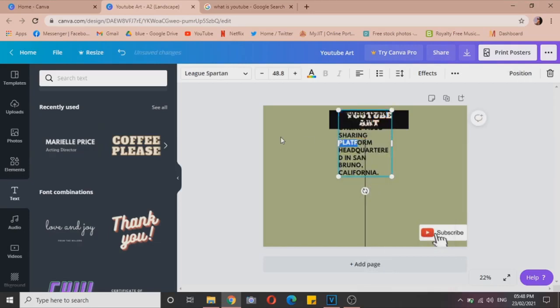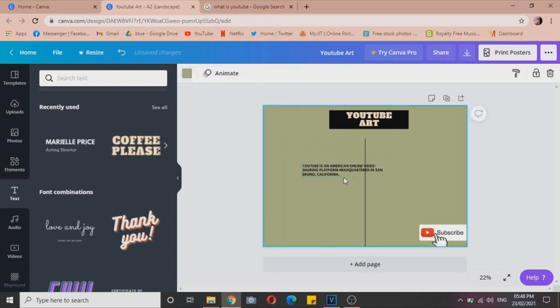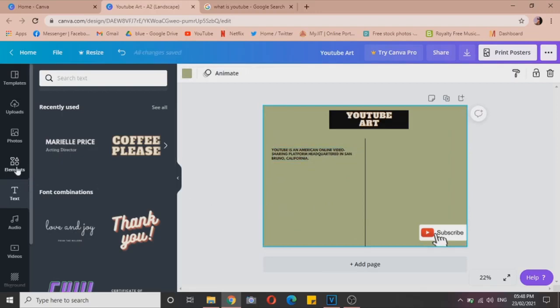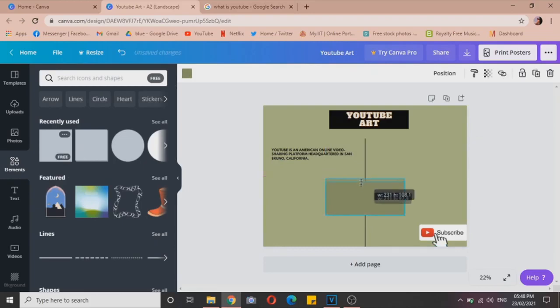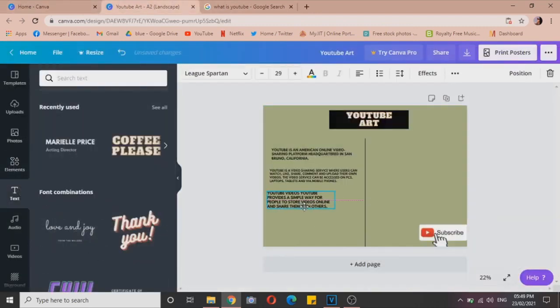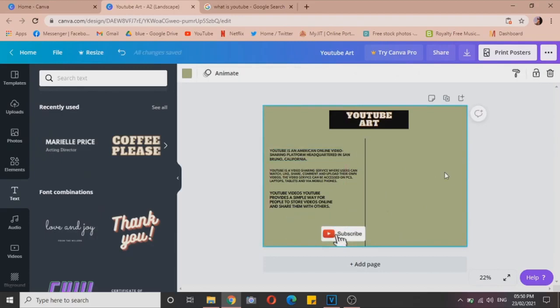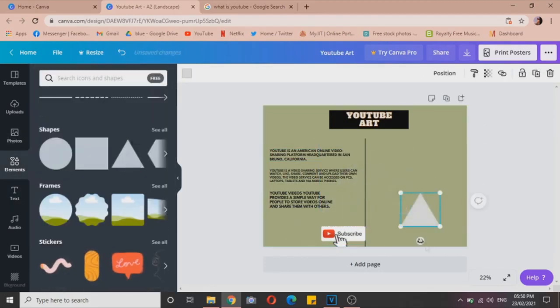As you can see, I have already pasted the information on my poster, but again, make sure to paraphrase or rephrase the information you get from the internet once you make your very own poster. The same thing follows: just keep on rephrasing the information from Google and then put the information in your poster.